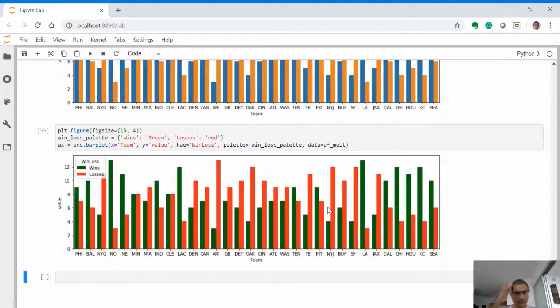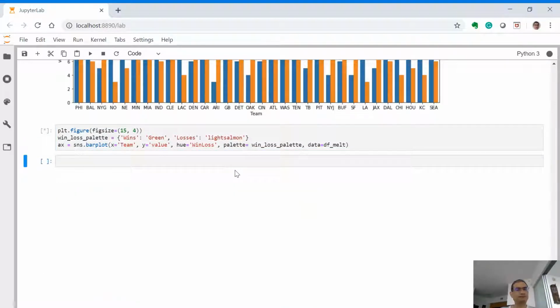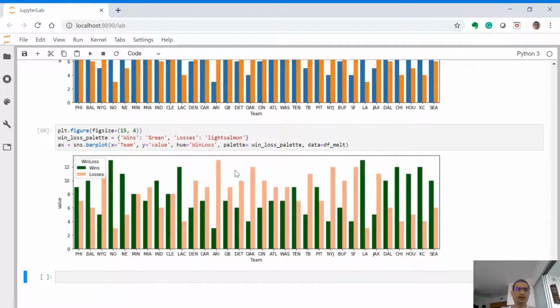Wow, it's exactly what I wanted, but the color red is a little too harsh to my eyes. So let's change it to, I know this color, I've used it in the past, so okay, it's a little more pleasing, it's more pastel, at least it works for me. You can of course play around with different colors. So we've managed to change the colors. One last thing I want to do is I would like to sort these columns now.